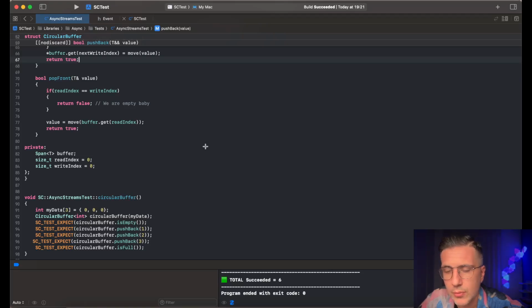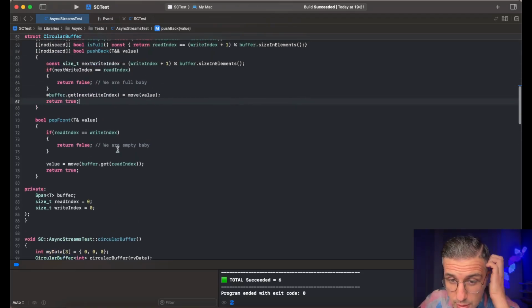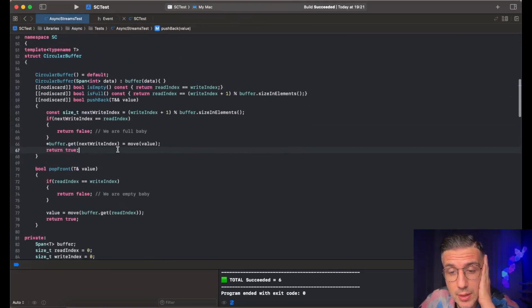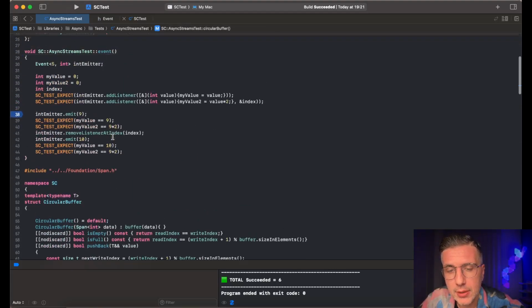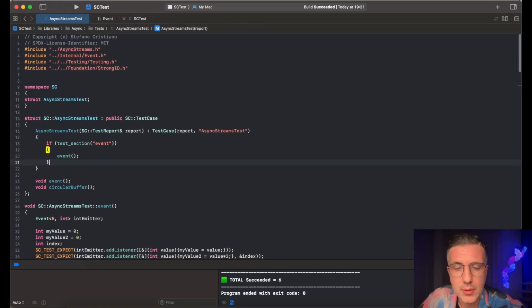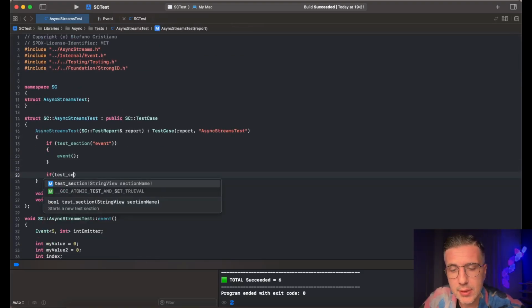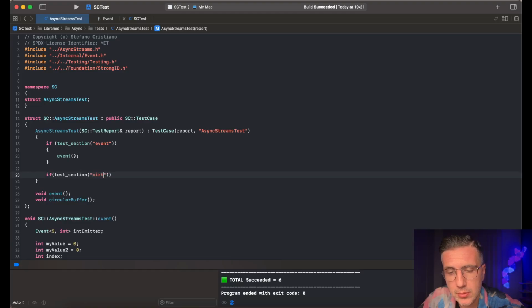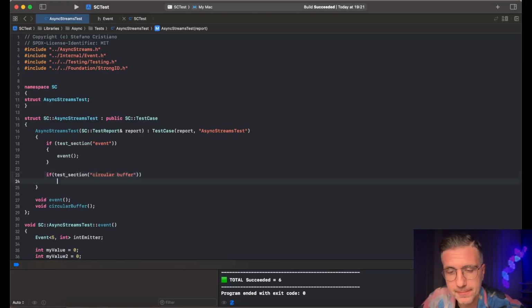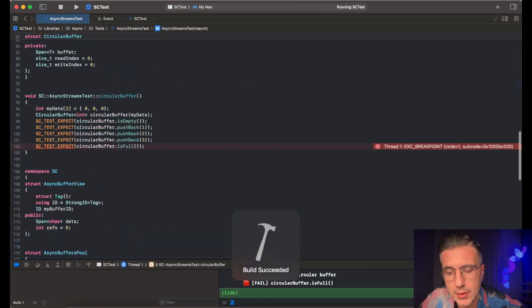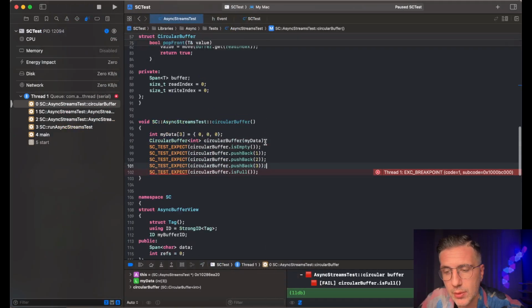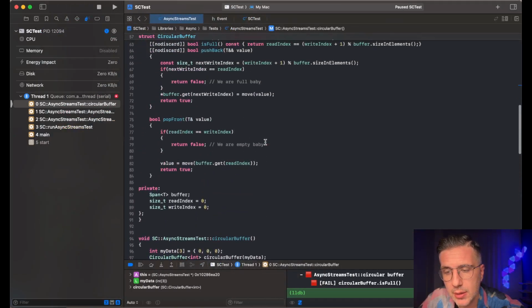I don't know why I was having that file system watcher test on the screen for this entire time, but yeah. Let's call the circular buffer test from here. If test section circular buffer. Circular buffer. Let's see. We are failing to say it's full.